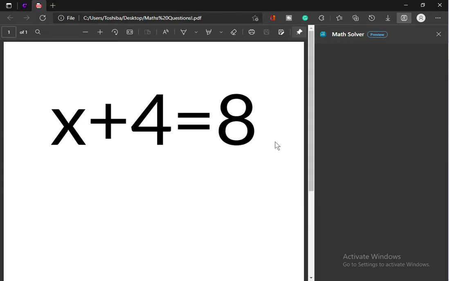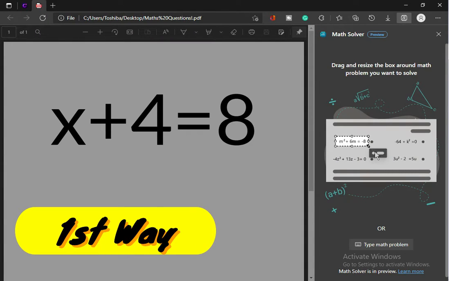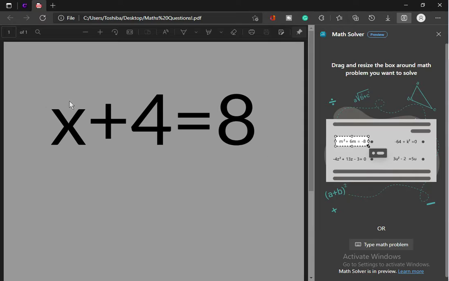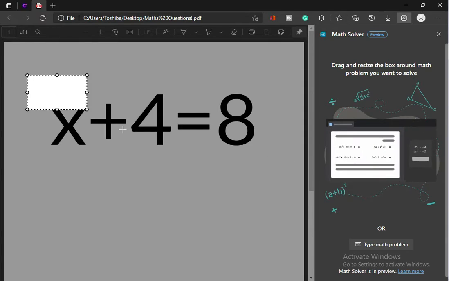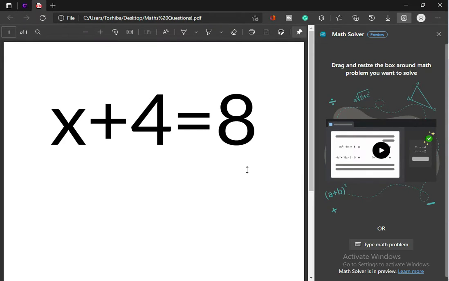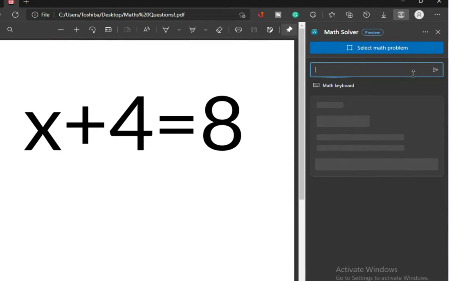If I click on that, the first way of using Math Solver is to just take a screenshot over the question, or you can just type the math problem. First we are going to go with the first way. I'm going to create a screenshot over the question, and within a few seconds I'm going to get the answer.